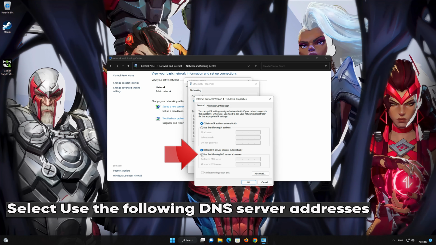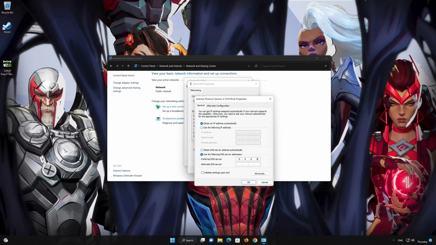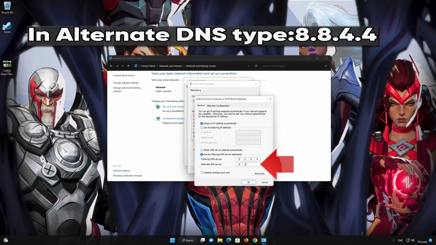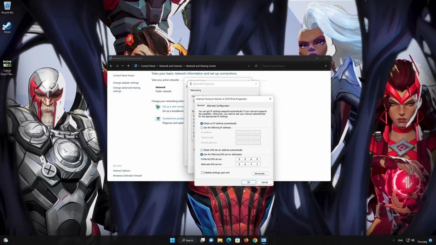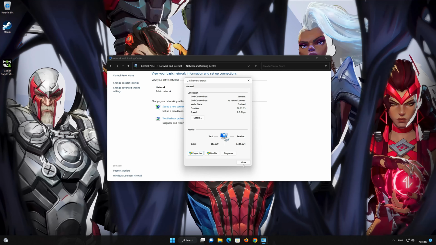Select Use the following DNS server addresses. In preferred server, type 8.8.8.8, in alternate server, type 8.8.4.4. Press OK. If 8.8.8.8 didn't work, then type 1.1.1.1.